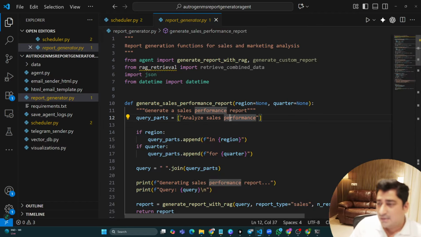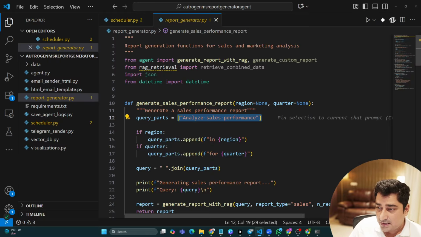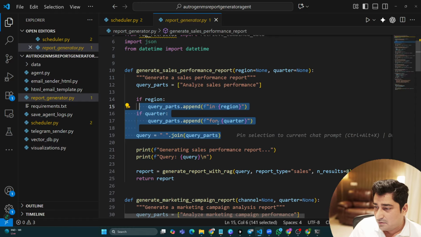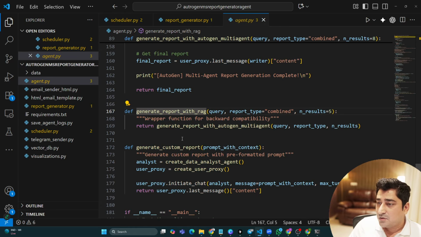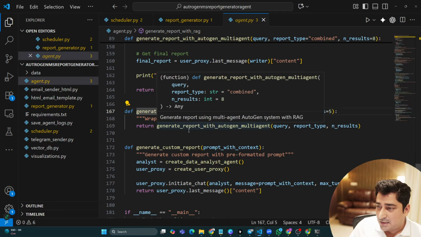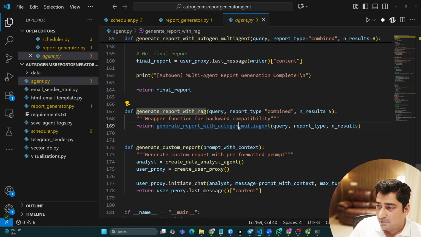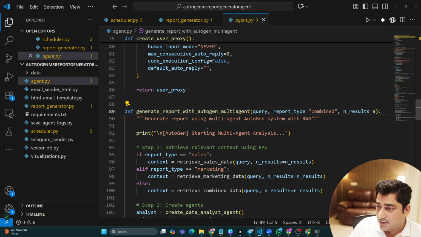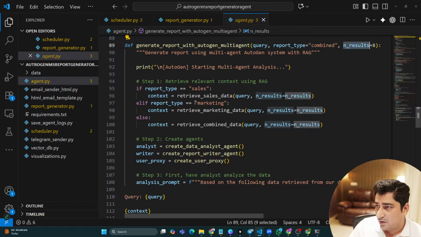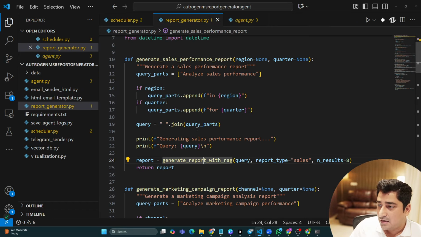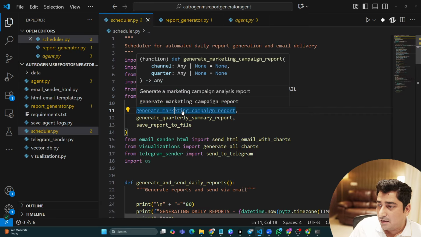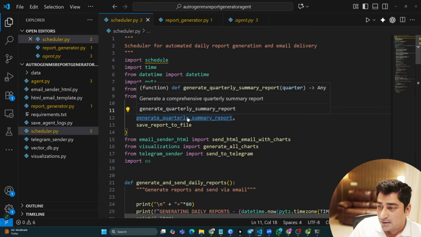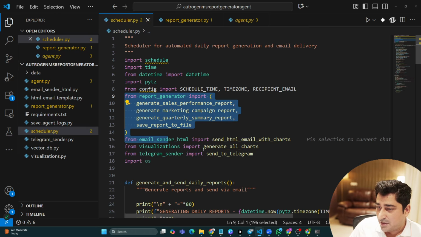Once I call this analyze the sales performance report, it is going to build the entire query, and then it is going to call generate report with RAG. So it is going to call my RAG, and here generate report with Autogen multi-agent. It is going to call my generate report with multi-agent, where it takes a query and report type, and then follows the entire process which I have written. Then I call generate marketing campaign report, then quarterly summary. All of these things I am importing.